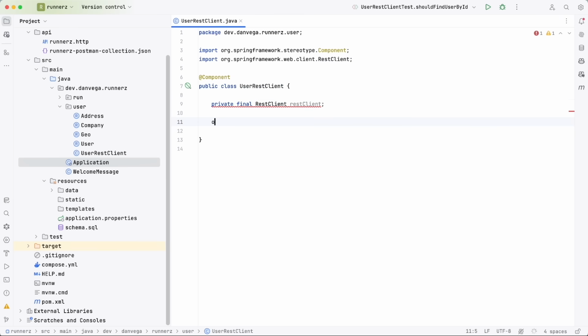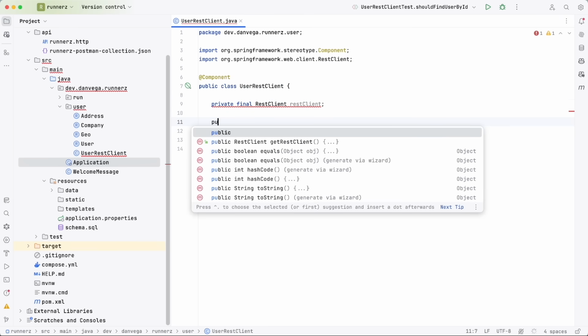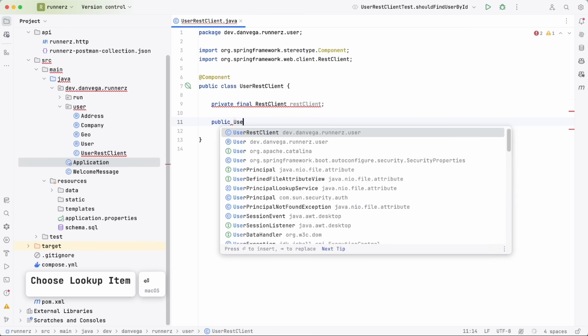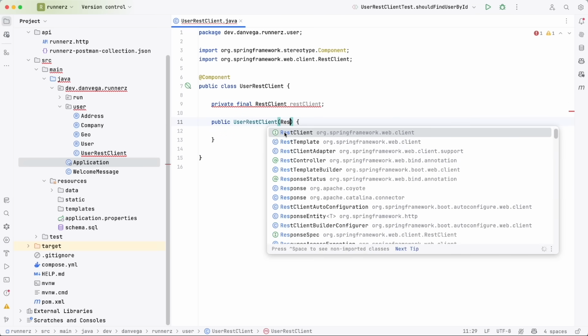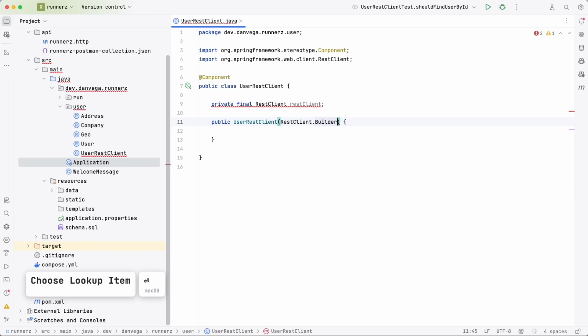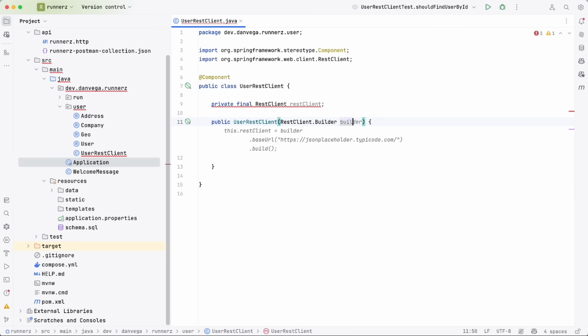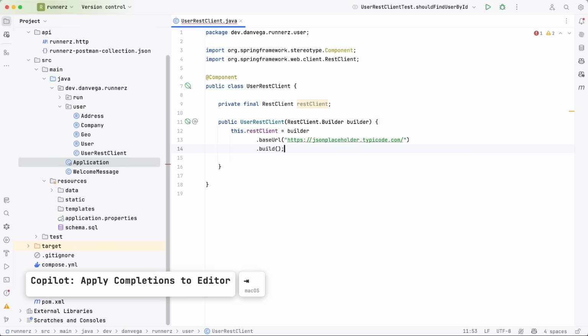This means that we can come down here and create a new constructor. So we can say public UserRestClient, and we can get an instance of that builder. So we can say RestClient.builder, and it will basically pass in that default RestClient builder. So now we have a builder.